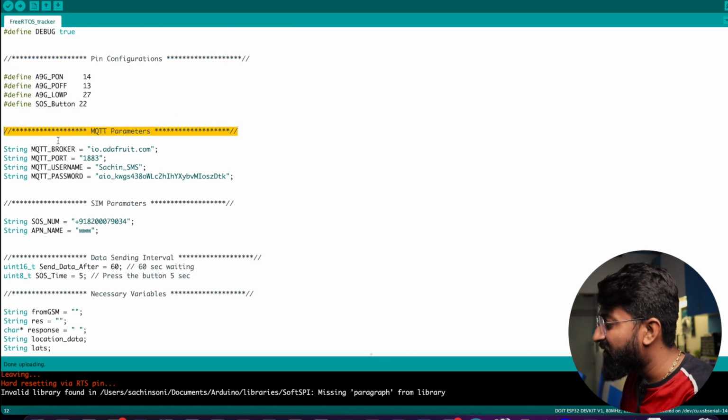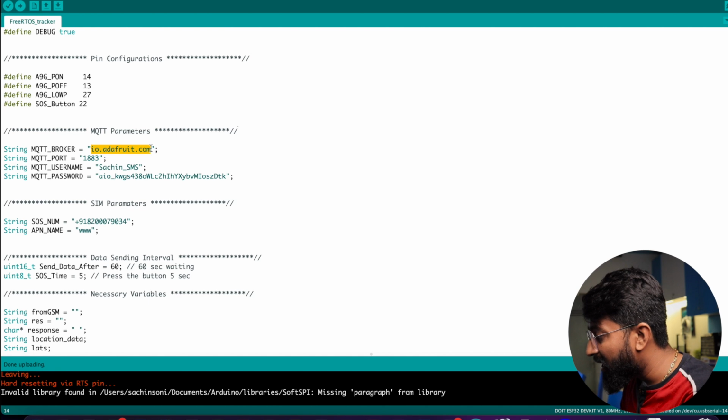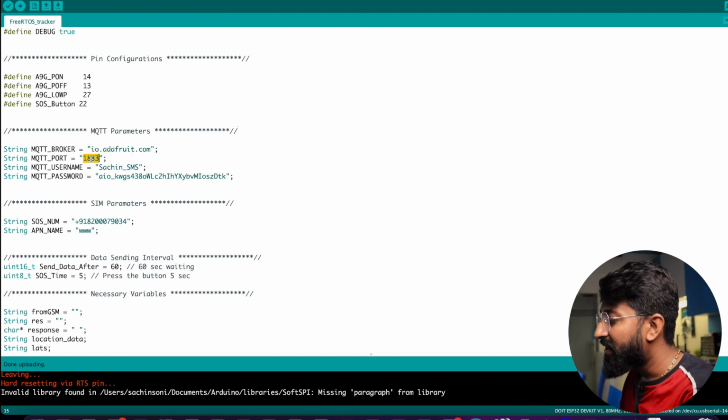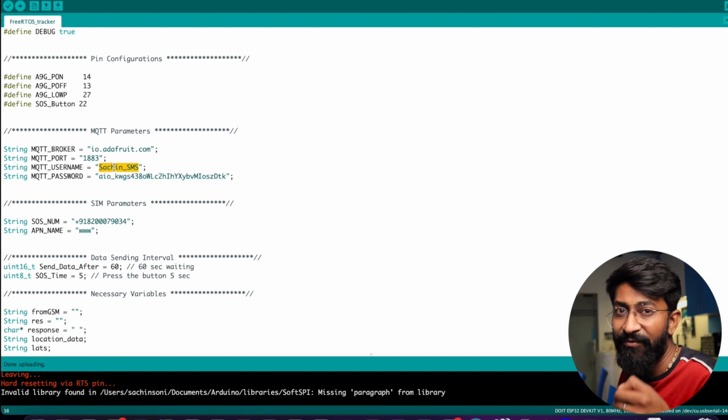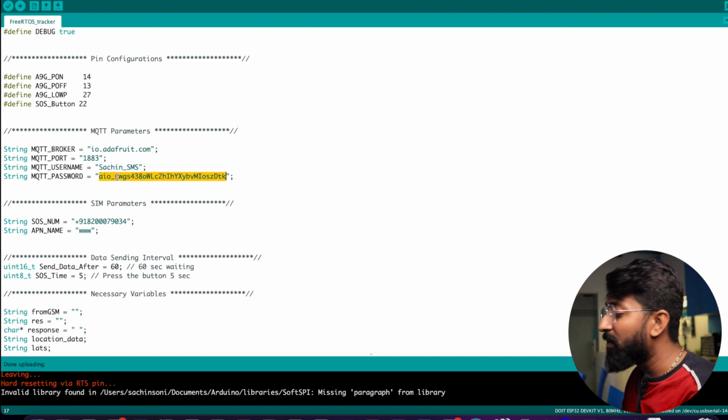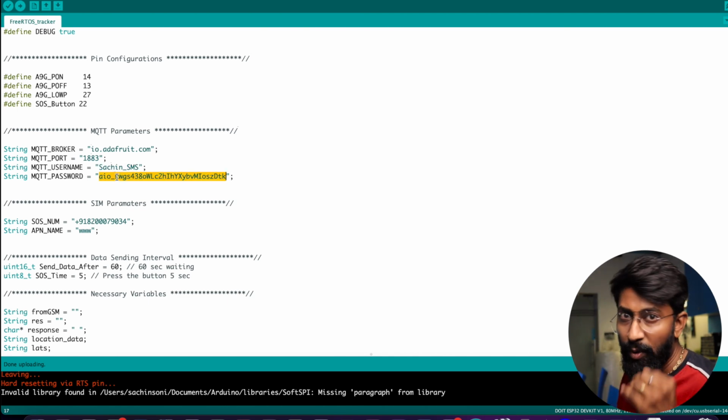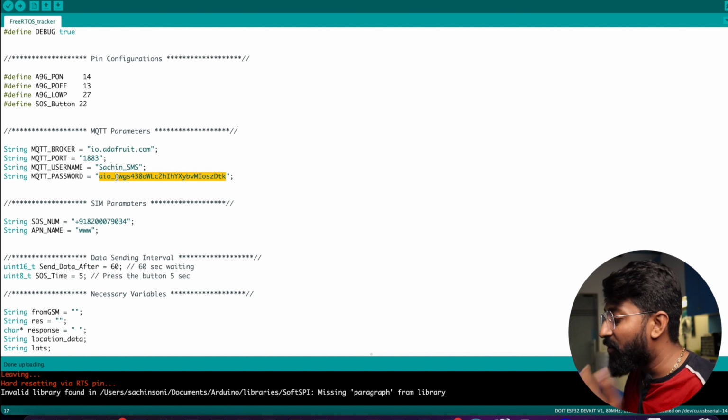The necessary MQTT parameters are defined here, like the Adafruit broker name, in my case io.adafruit.com, the port, which is 1883, then the MQTT username and MQTT password. The MQTT username is nothing but the username of your Adafruit IO account, and the MQTT password is nothing but the AIO key provided by the Adafruit IO website.